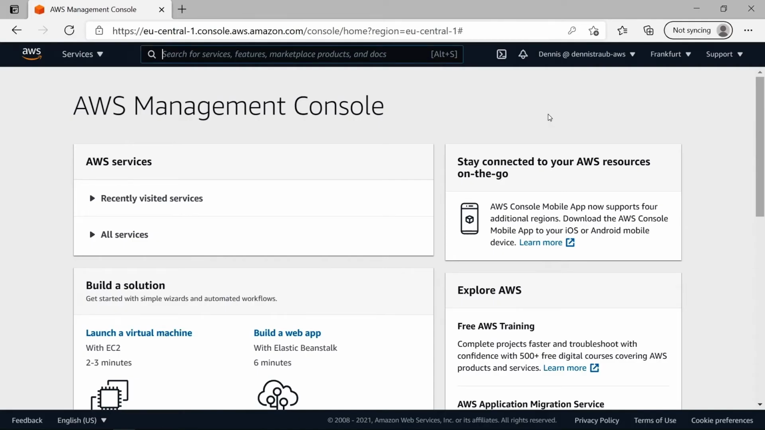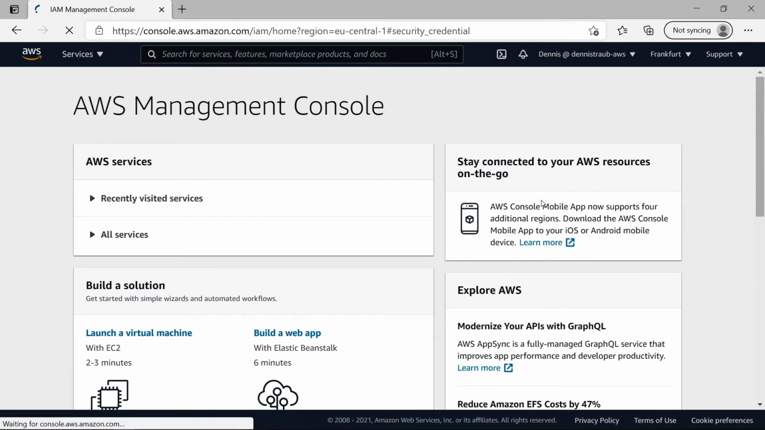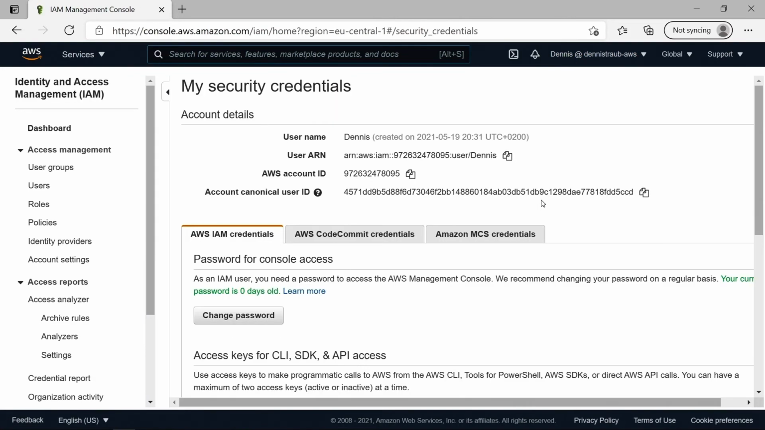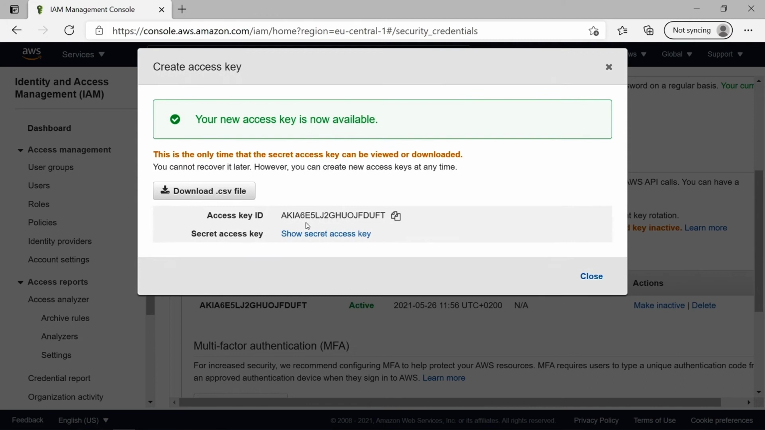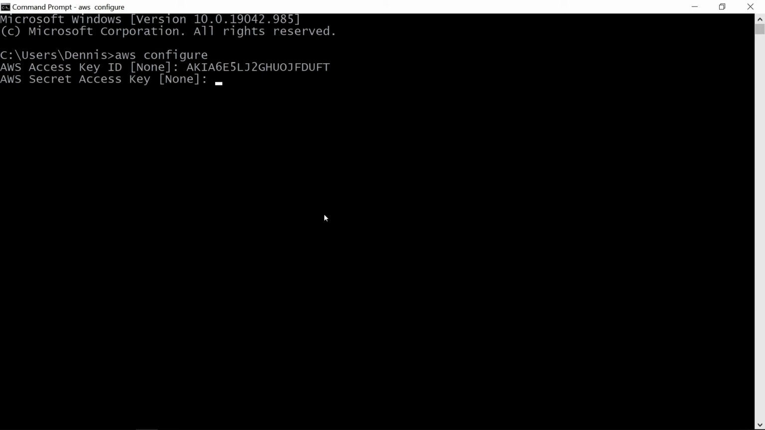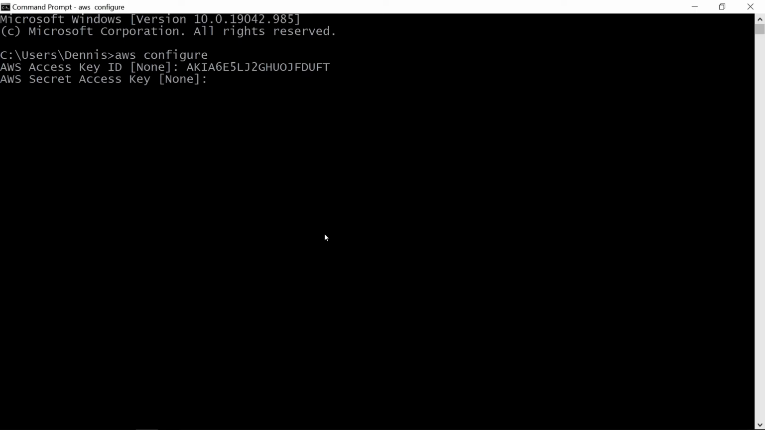Right here in the AWS Management Console, you can just click on your username, and in this dropdown, click on Security Credentials. Scroll down and there you can see the section Access Keys. Just create a new one. Take this access key, copy and paste it into the console. This is going to ask you for the secret access key. You can see that here, and this is really secret, so you shouldn't share it with anyone.